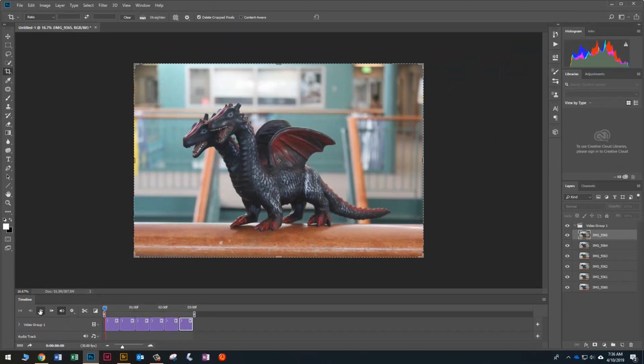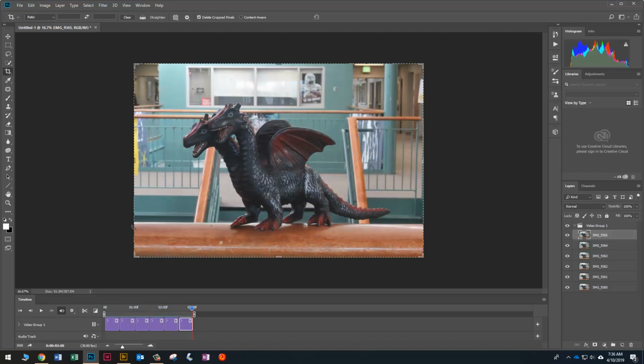You can push the play button to see how it's looking, and you should start to see your background become more in focus as it goes from left to right here, and that's exactly what we want to happen. Now we just need to add some text. Before we do that, we need to add a new video group because we want our text to show up on top of the photos that are already there.